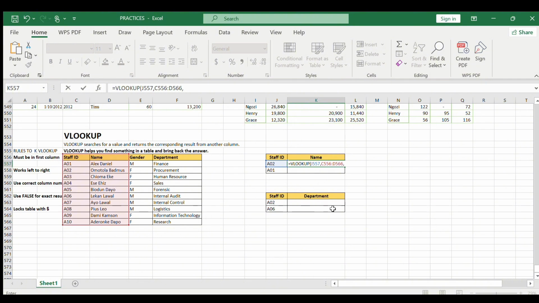Then the simple way to know the table index number, if the file is small, the easiest way is to count the columns: 1, 2. You see the name we are looking for is in number 2. That's why I used 2. But if the file is longer, just select it and the cursor will tell you the index number. So we have ID 1, name 2. We are looking for name, so I will put 2. That's why I have 2 here.